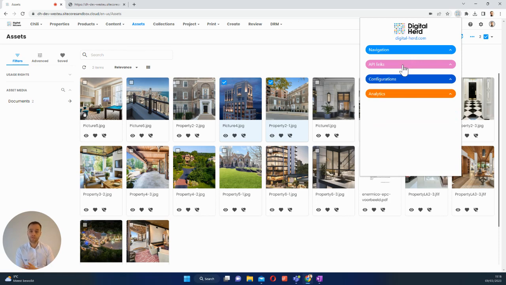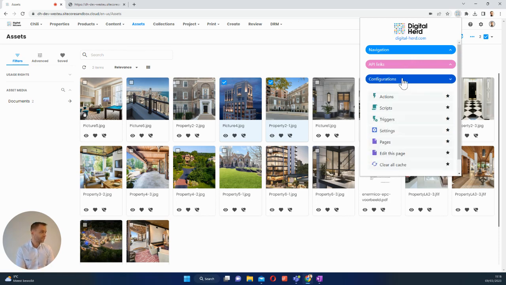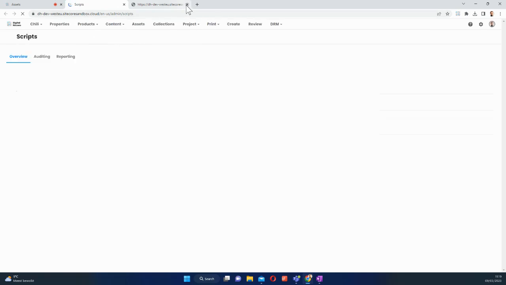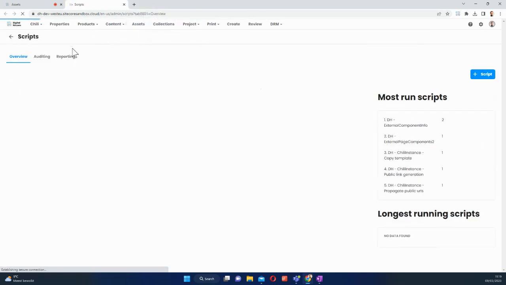Now let's jump to the next panel, configurations. Here we go. This is quite similar to the first panel, navigation, but focused on configuration pages. For example, selecting actions or scripts opens a new tab to that page. Let's try it out for scripts, which you can see here, it opened it up in a new page.